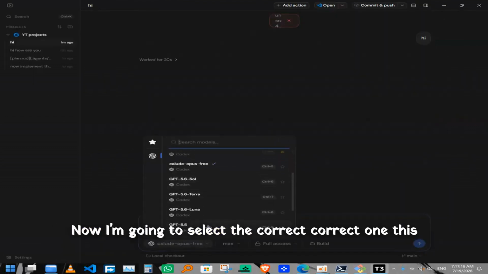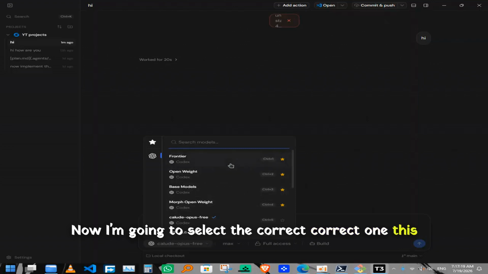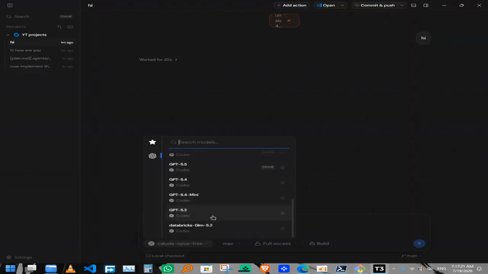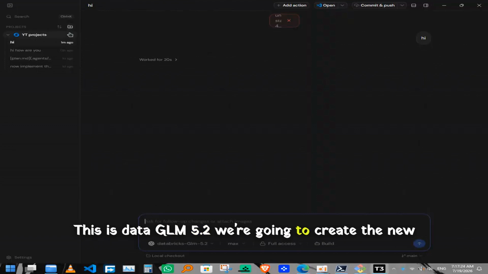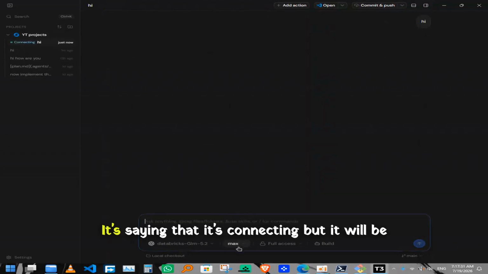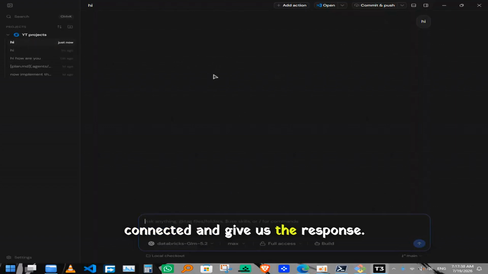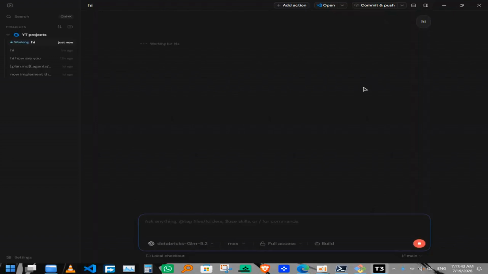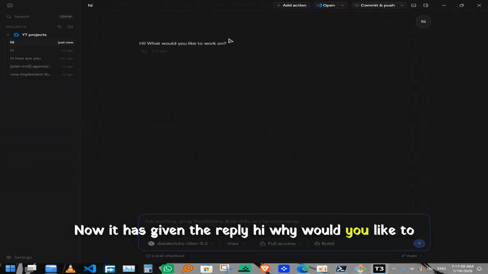Now I'm gonna select the correct one this time. This is Databricks GLM 5.2. I'm gonna create a new chat and just send hi. It's saying that it's connecting, but it will be connected and give us the response. Now it's saying that it's working. Now it has given the reply, hi, what would you like to work on?